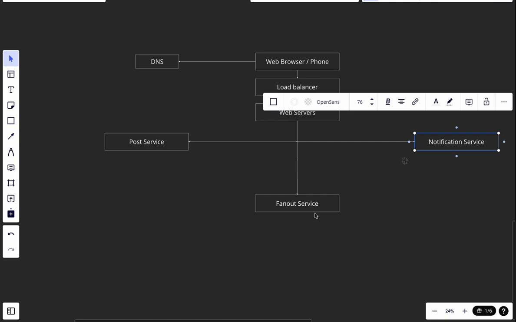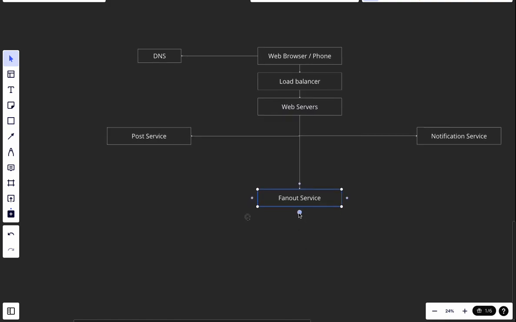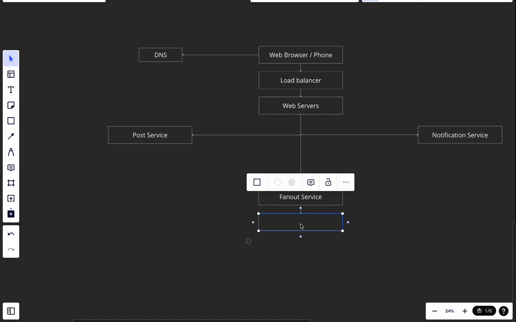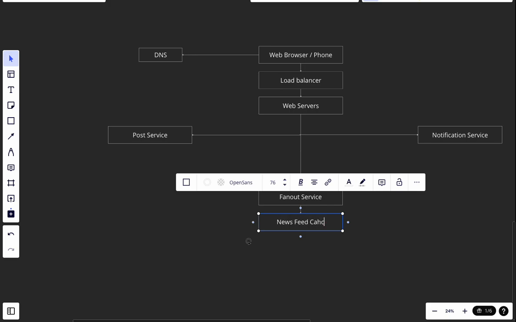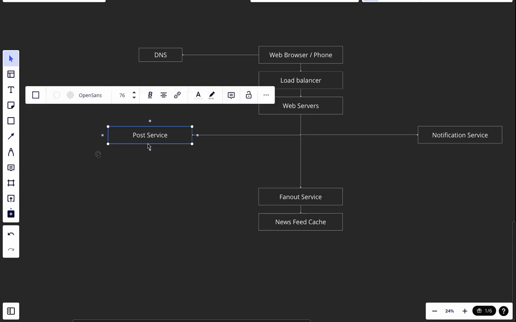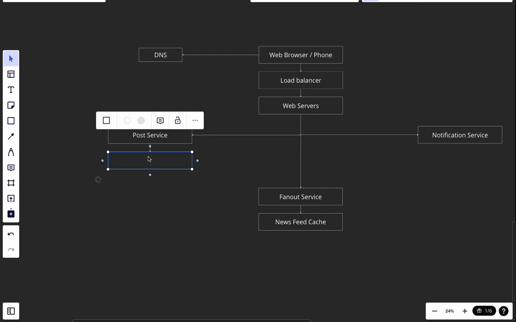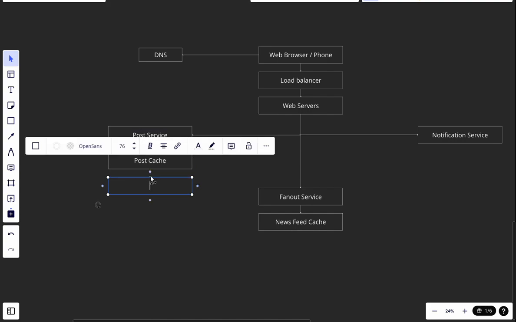Before we talk about what they are doing, let's add something else. The fan out service works with the news feed cache. The post service works with a post cache to store the recently accessed data, and we have the post DB. Okay, so let's start to talk about what is going on here.